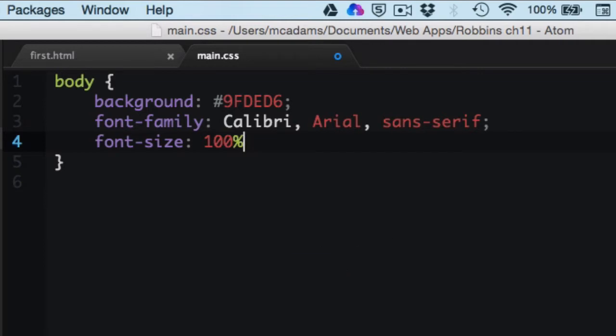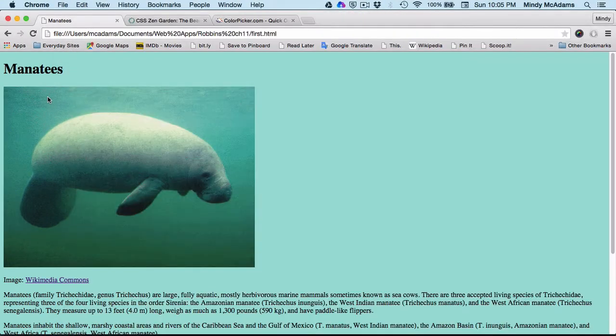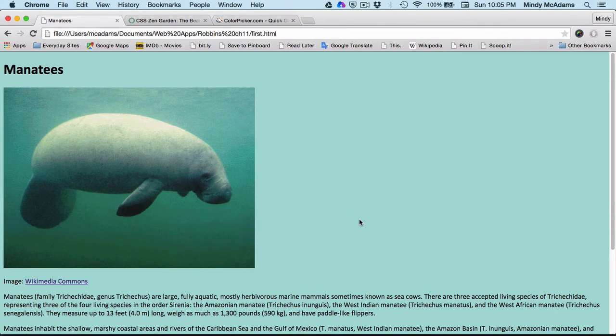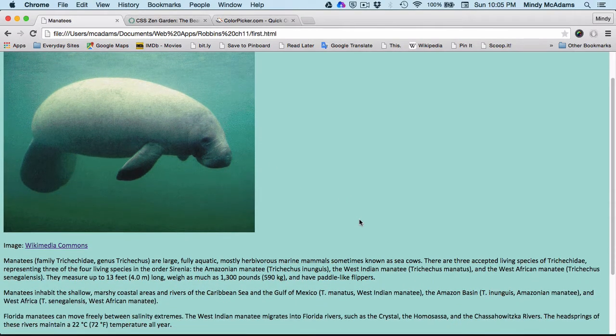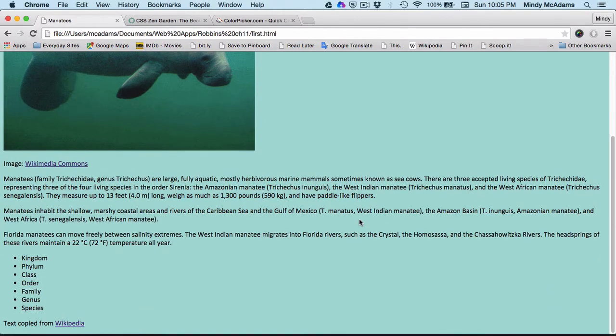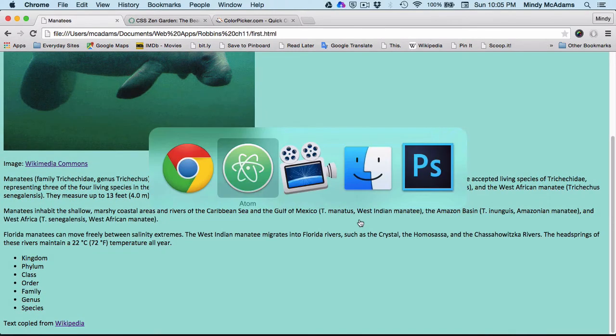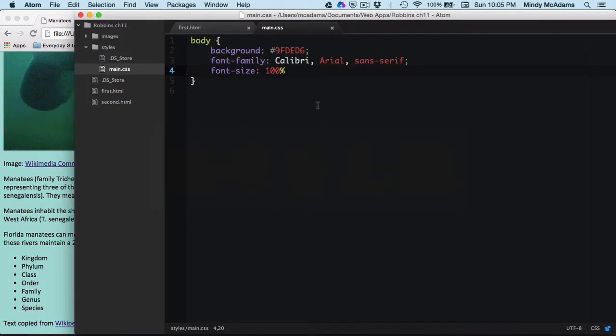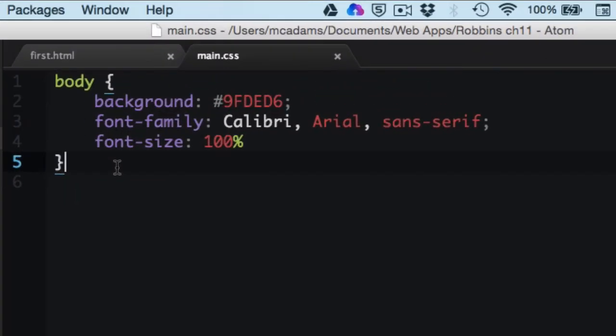Okay, and I'll save, and I will reload, and immediately I see that the font has changed. Maybe I think that that is a little bit too small. Maybe I would like to make the font bigger. So I'll come back here. Maybe it's just the paragraph. So I've added 2 additional declarations to the body rule, okay?